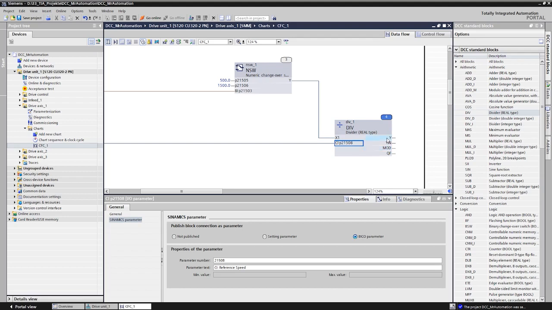The output is also published as bco parameter to be able to connect it with the signal for the speed setpoint value in the basic system. We connect the calculated related speed reference value to parameter 1070.